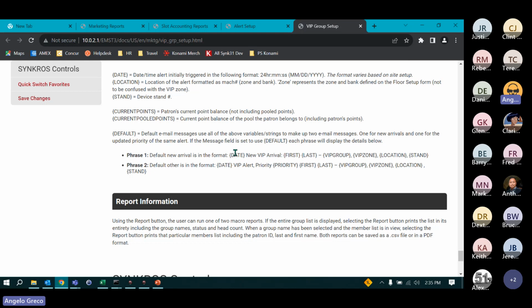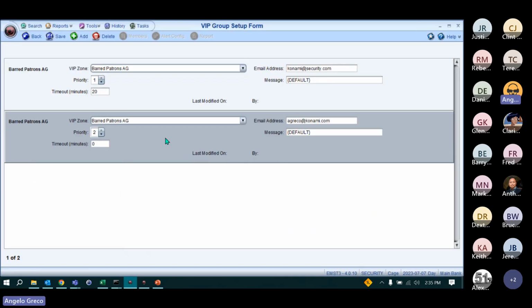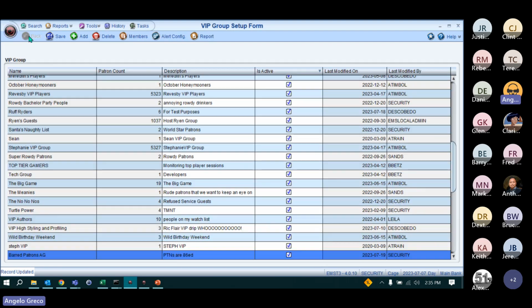So new VIP arrival, their first name, last name, their VIP group, their zone, where they're located, the zone where they're located. So if it's like a pit 1 or high limit zone, and the asset that they're playing at. I'm just gonna leave it at default. And then once I set up my alerts, I can save those. See, record updated. I'm gonna hit the back button so I can go back to my VIP group, make sure I'm still highlighted.